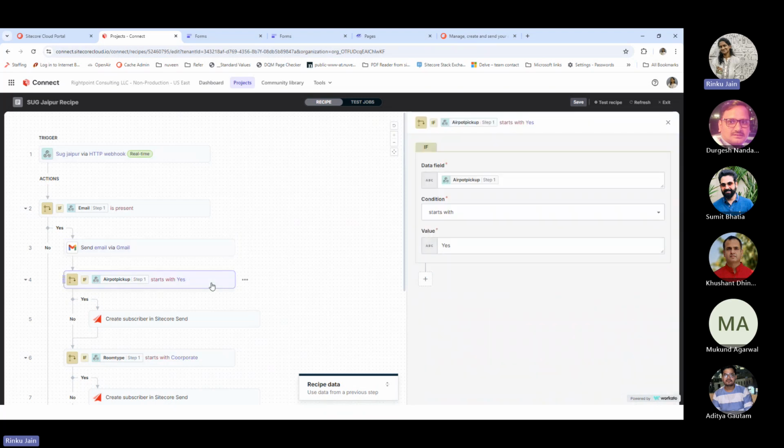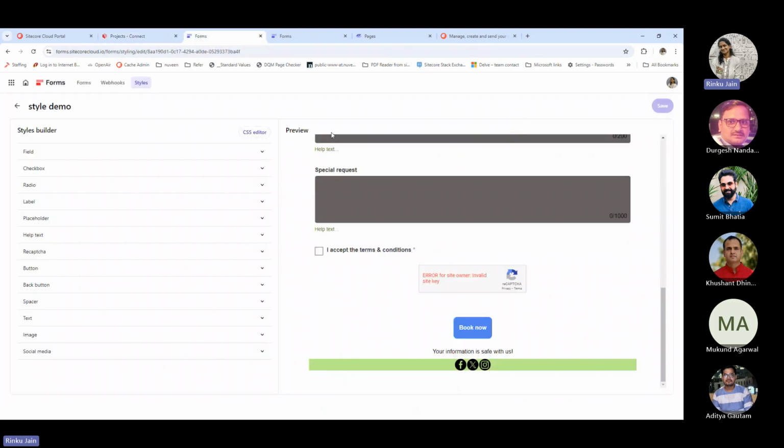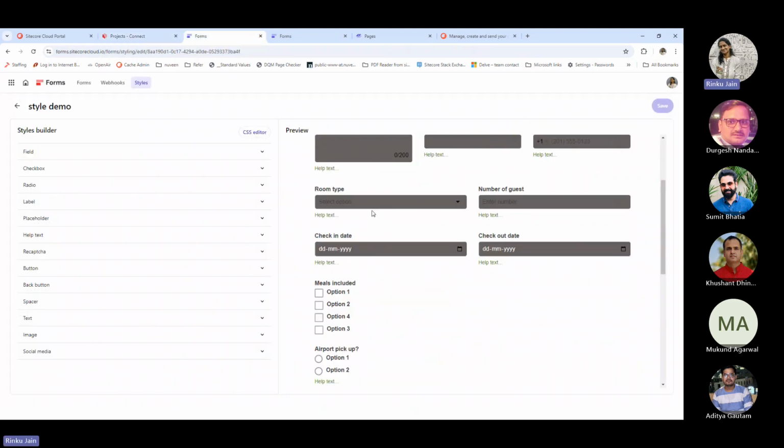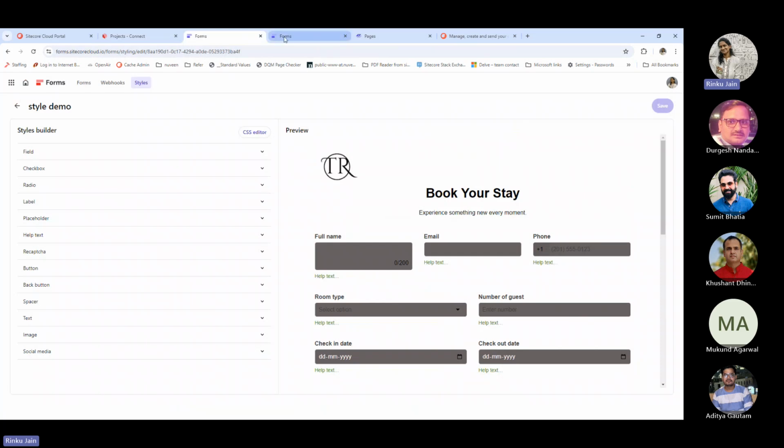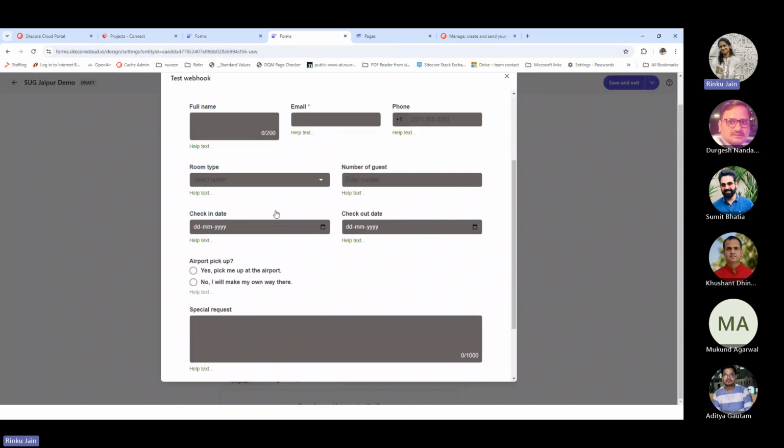Then again, I put the if condition: if there is an airport pickup. So I say, if this airport pickup starts with yes. We have two options for this currently. Let me open that other form that I created. This is the demo one. This is yes or no: yes, pick me, or no, I will go my own.